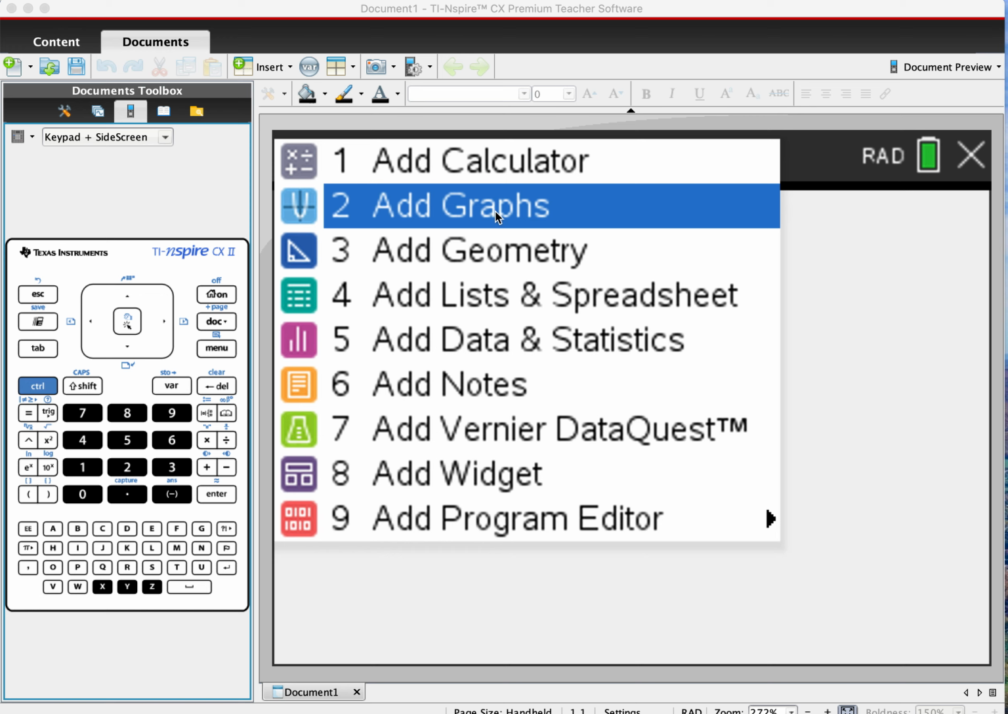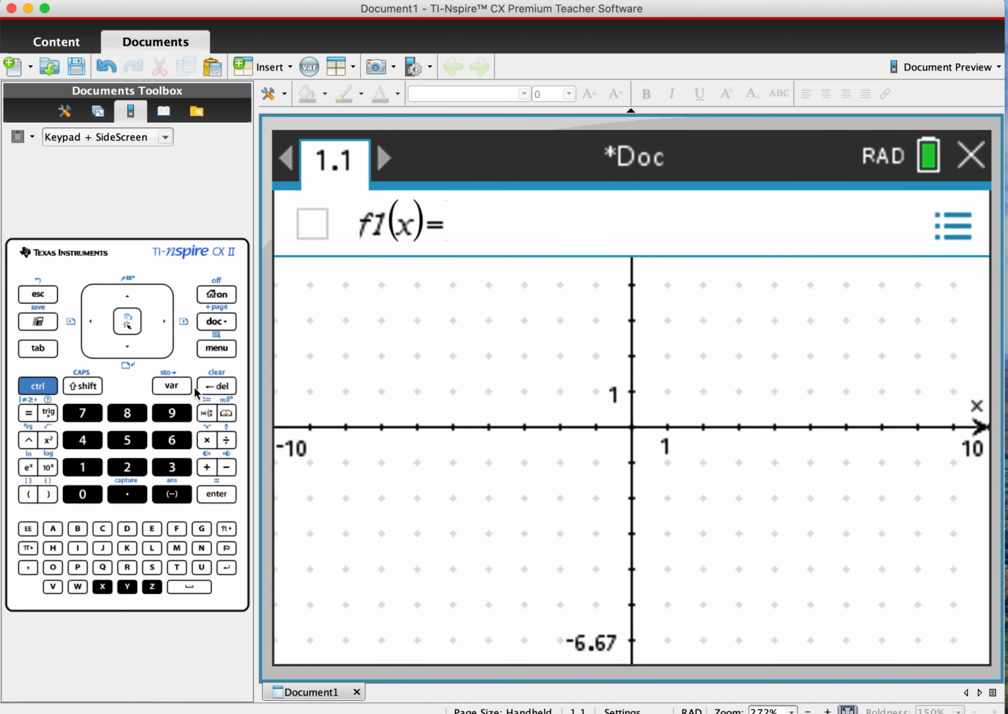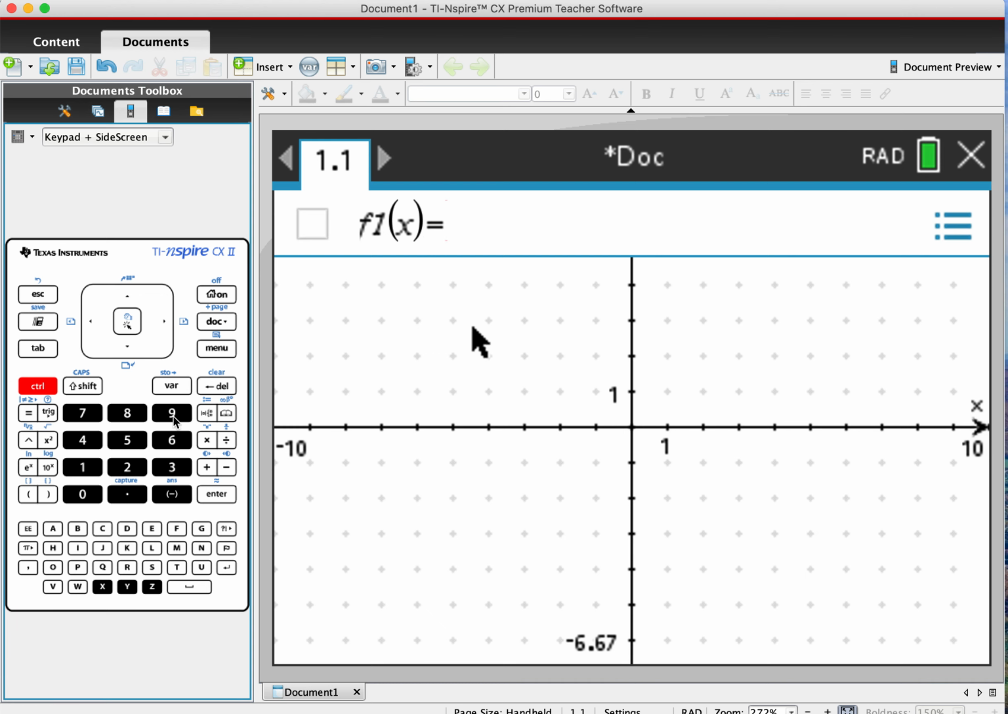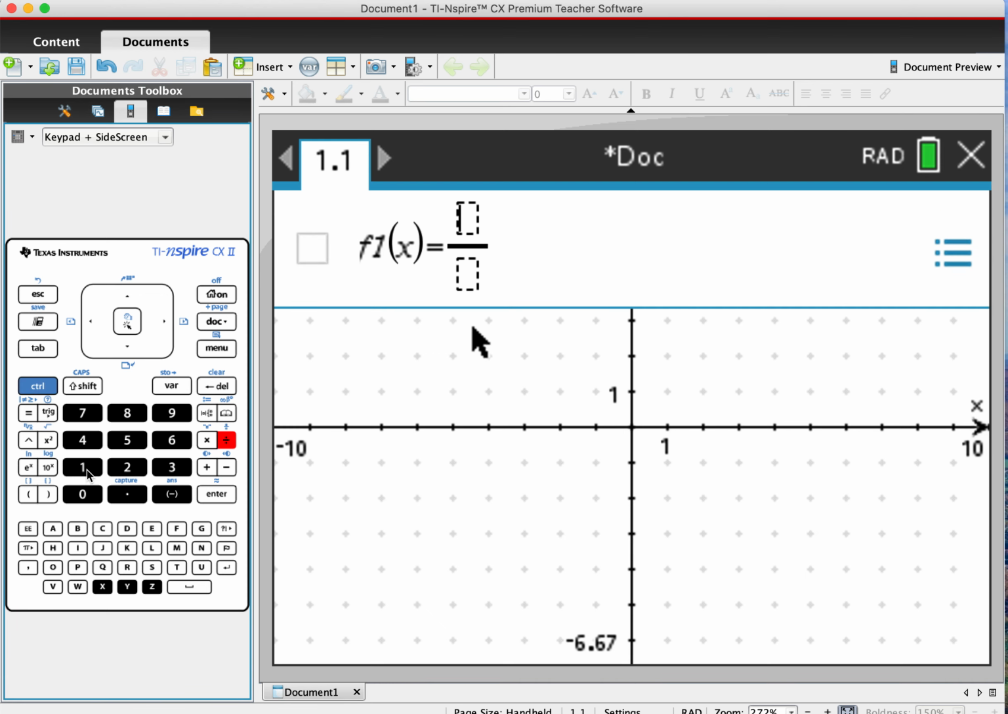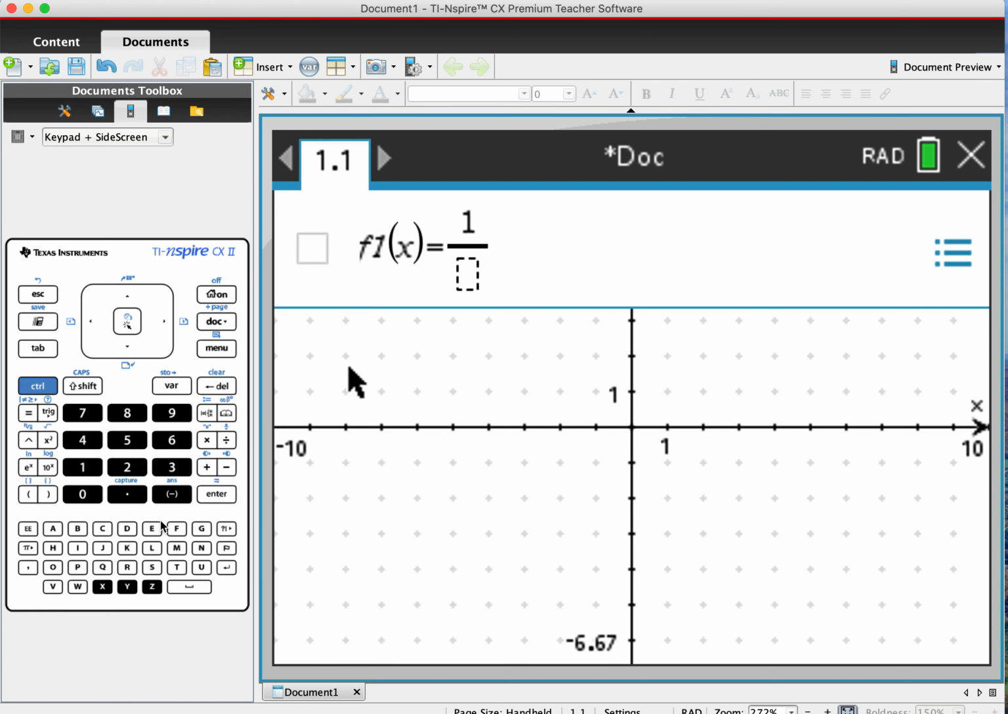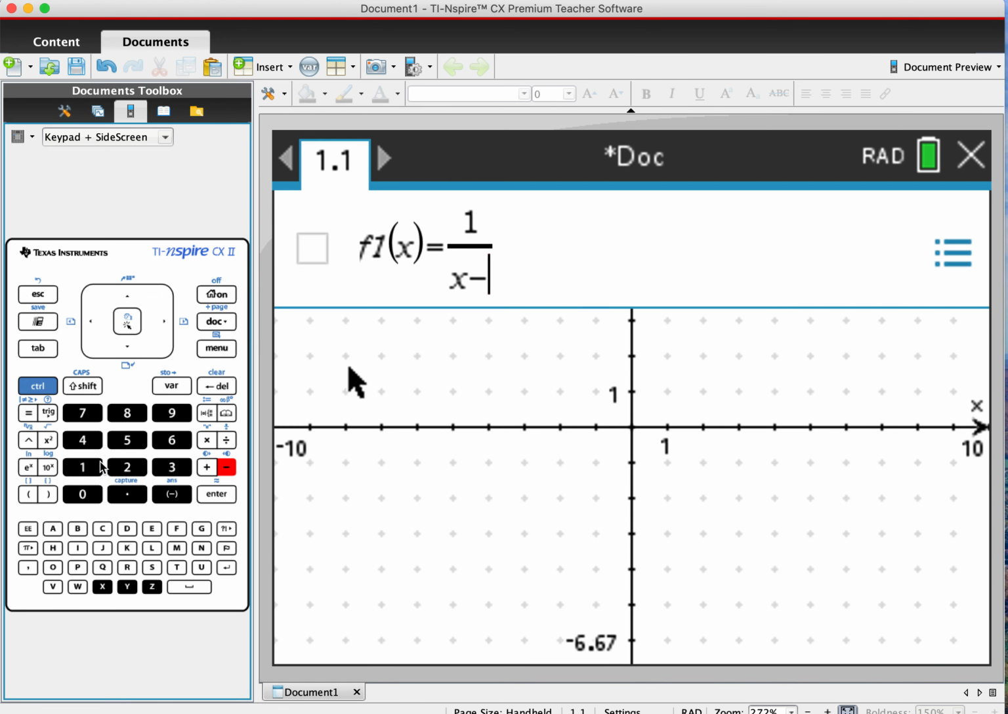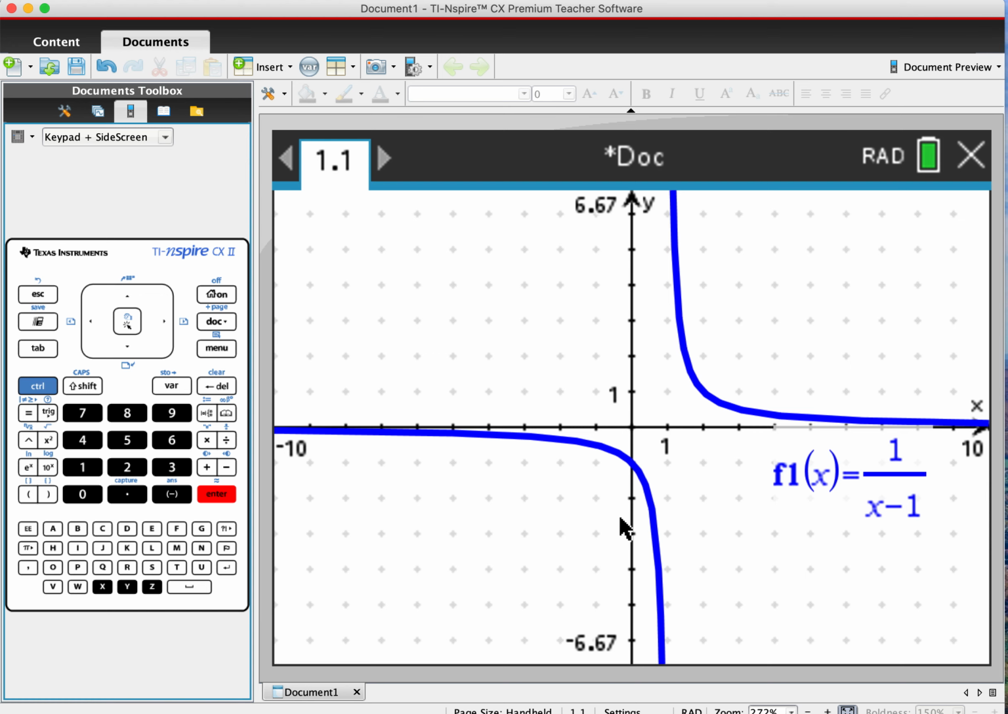In this problem, we're asked to evaluate the function f of x equals 1 over x minus 1 at a variety of input values for x. So I'm going to get a graph page on my calculator. I'm going to graph the function that I'd like to evaluate. So that's 1 divided by x minus 1. I'll put that function in, and I'll hit enter, which is going to graph the function.